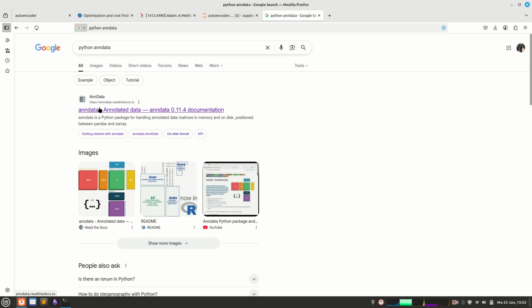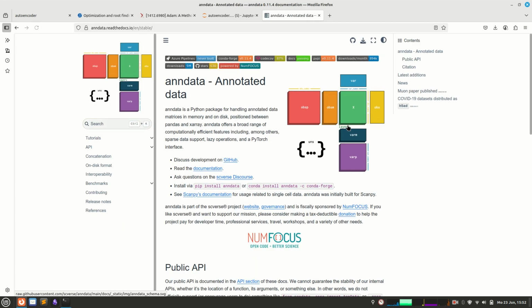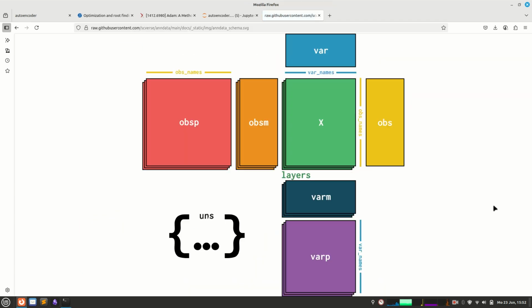And here, what AnnData is maybe best explained with this thing. So an AnnData object is an object which contains all these things here. And it works as follows. You have in the center a matrix X, which is your actual data matrix.